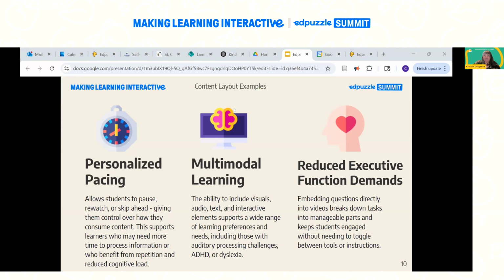Another way is the multimodal learning, right? The ability to not only see the visuals, the audio, the text, there's some interactive supports, right? It helps address the needs of not only students that have, like, ADHD or dyslexia, but also students who might struggle with auditory processing challenges.